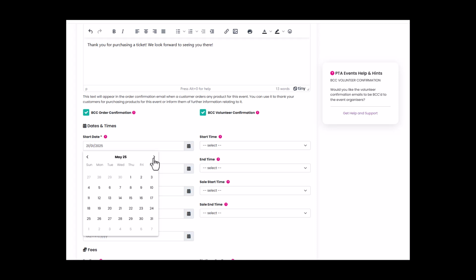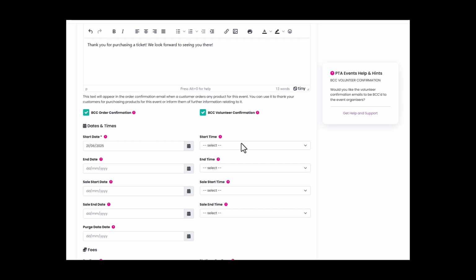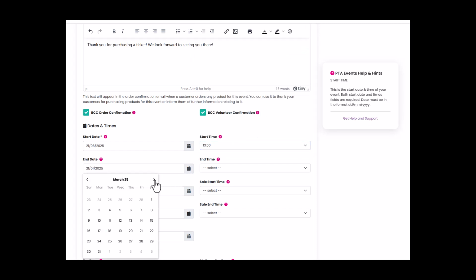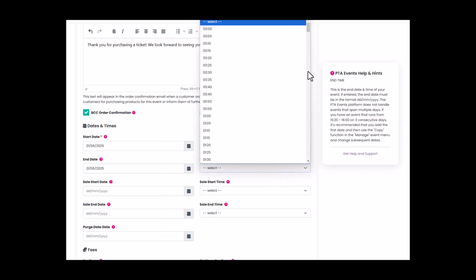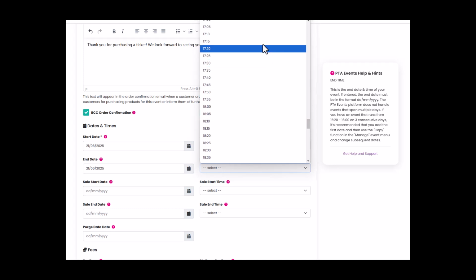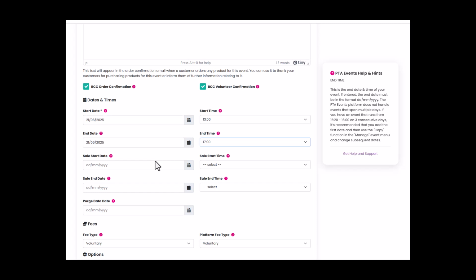Now enter the start date and time of the actual event. Both start date and time fields are required. Then enter the end date and time of your event. The PTA Events platform does not handle events that span multiple days very well. If you have an event that runs from 3:30 till 4 o'clock on 3 consecutive days, it is recommended that you add the first date and then use the copy function in the Manage Event menu and change the subsequent dates for the remaining events.